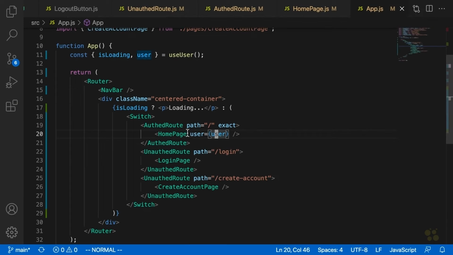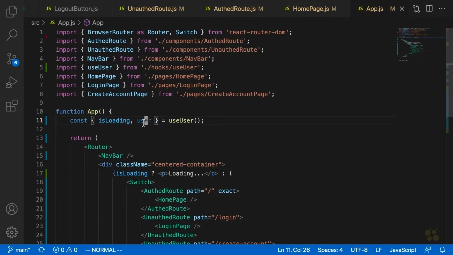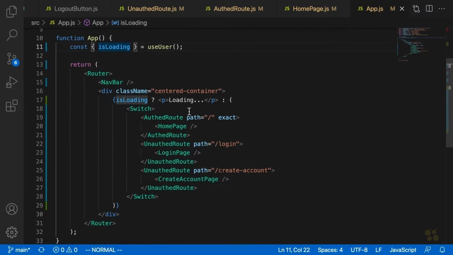The last thing we need to do is just remove this last user prop from our homepage in our app component, and we are now done. So we can actually remove this user variable from our app component altogether, because we're not actually using or accessing it. We're just waiting to see if this thing is done loading and letting the rest of the components take care of the actual user authentication logic.